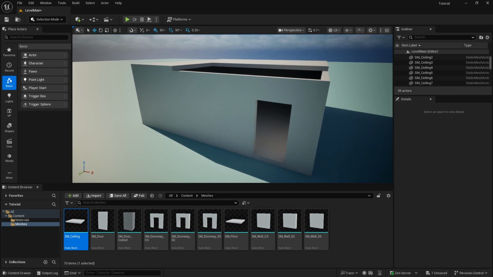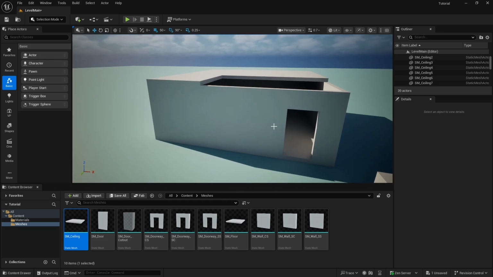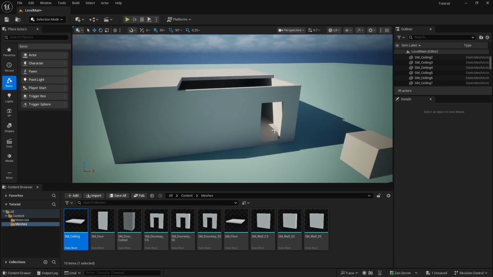So this is a really good basic way of getting you started. Learning the very basics. Blockout is good. Modularity is good. And just keeping in mind scale and the size of things. We're working in centimeters here.